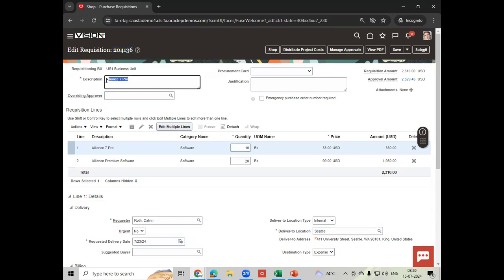And here the description is always the first line item description that it updates. You can change it, no problem. So description required: some software products. Like this you can update. And there are overriding approver and other details that we'll discuss slowly.